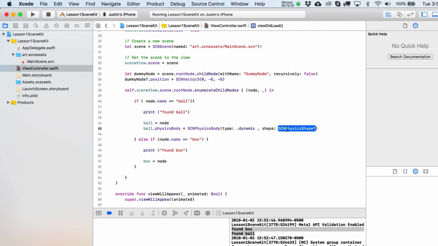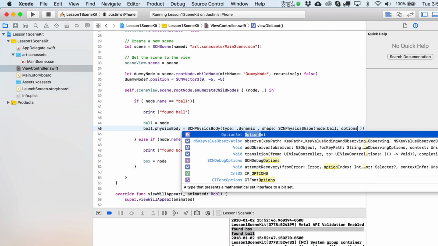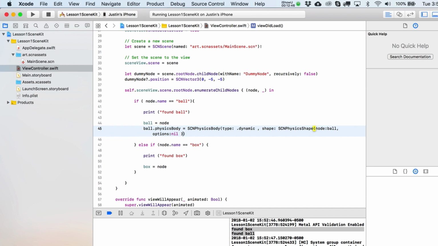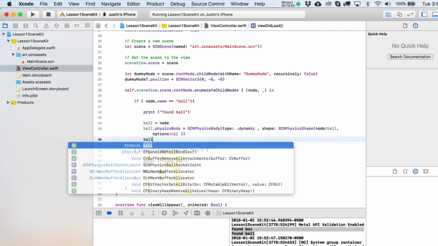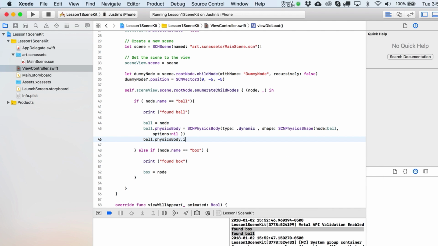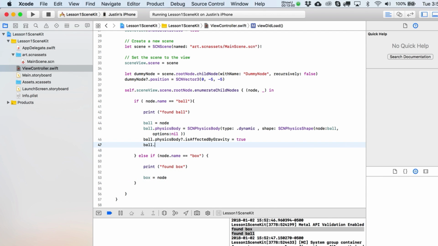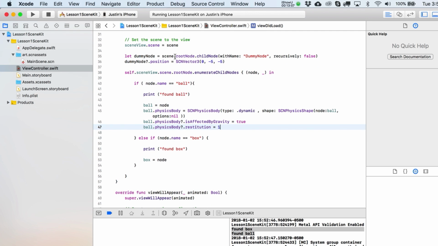And then we have to define the shape of this, and you can see it's now asking for a physics shape. So what we're going to do is write node, and then we're just going to pass in here the ball itself for the shape, and then you can just write in here options nil. We don't need to use any of those options at this point, and then put in here ball.physicsBody.isAffectedByGravity. If you're used to SpriteKit like I am, that'll look familiar, as will physicsBody.restitution. We'll go ahead and set that to 1. We'll set the box to have a restitution as well.